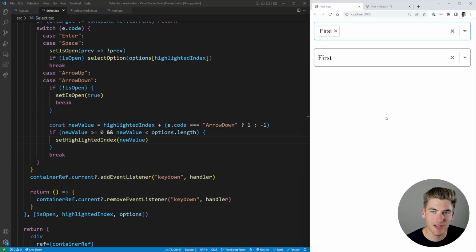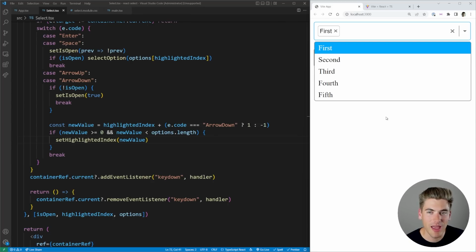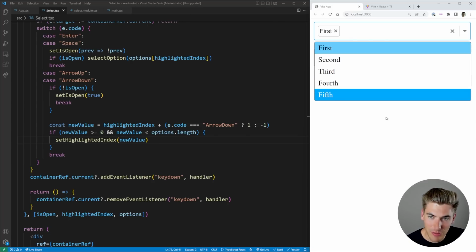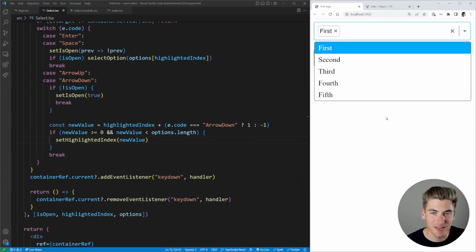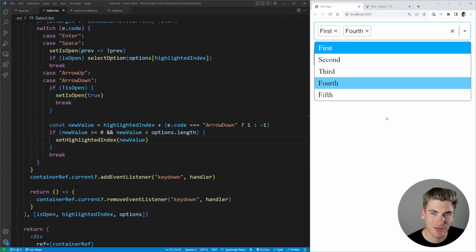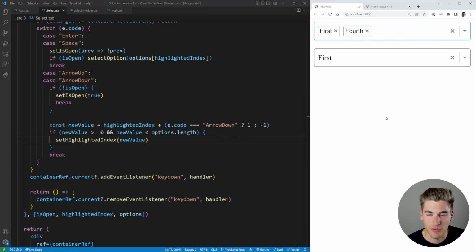So let's see what that looks like. If I tab into here and click down, you can see that it doesn't do anything. It just opens the container. Then I can click down to move this around. And even if I keep clicking down, you can see it doesn't move me below the last element. Same thing with up, it doesn't move me above the top element. Now if I click space, you can see I highlighted fourth. I highlighted third. Let's remove third. Let's remove fourth. Let's remove first.